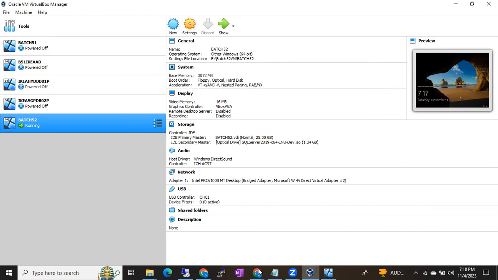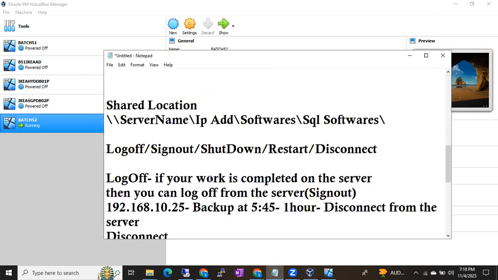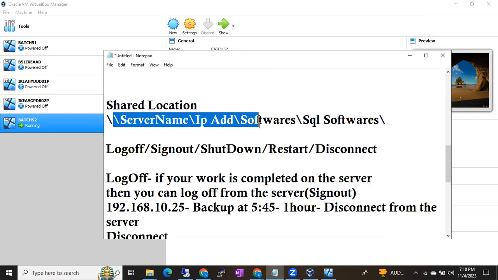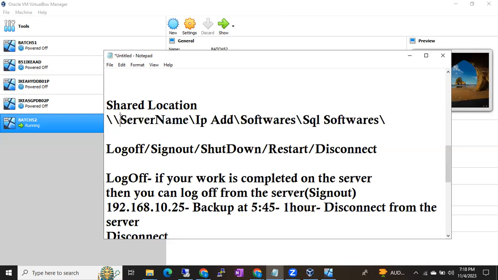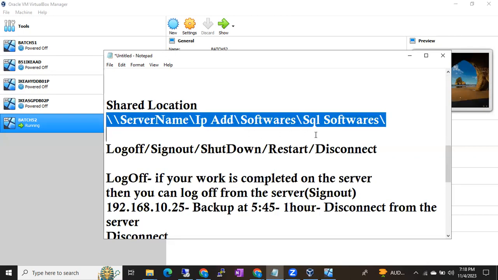We discussed the shared path in the morning class. So like this, the shared path will be there. You have to get the shared path from your colleagues. They will tell you, guys, a lot of shared paths will be there. This is very important, guys.